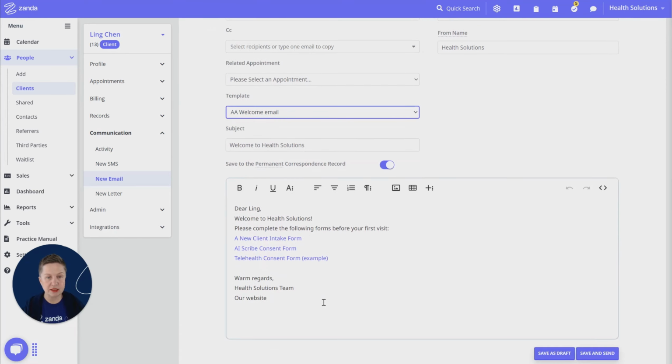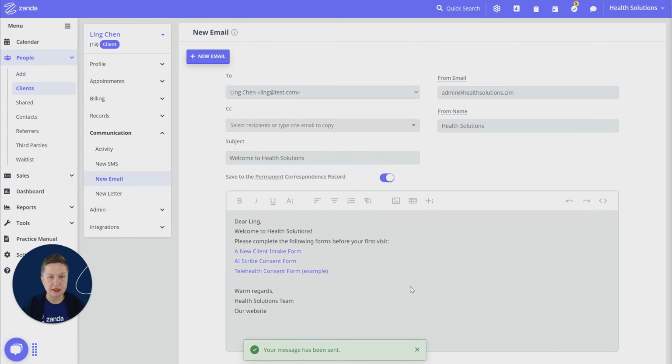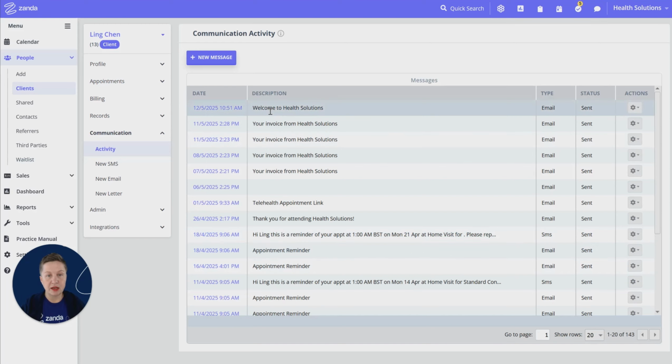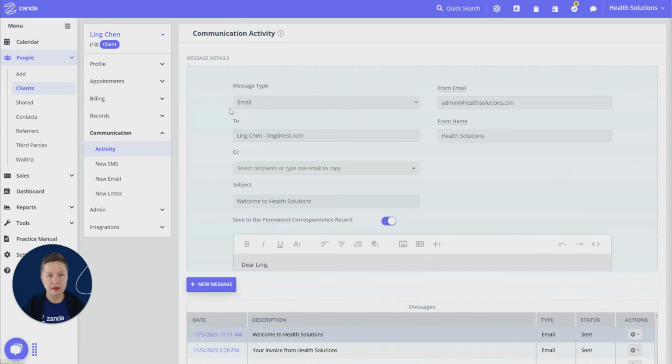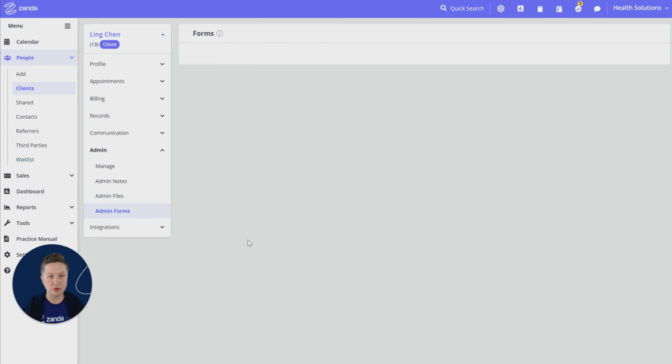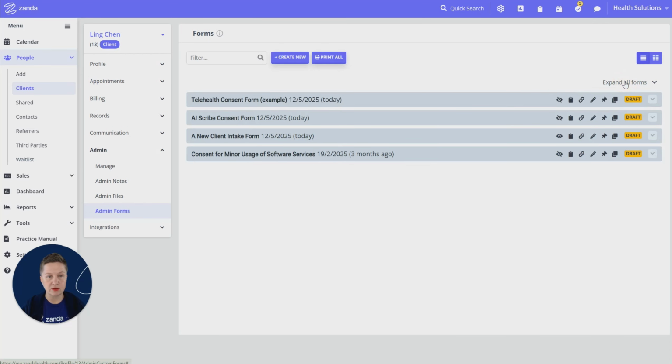And now you can see that the system has generated these online forms for this client, and all you need to do is just click save and send. And the email has been sent to the client. They have received their links. And also let me show you now, if we go into the admin section, admin forms, let's close all that, we can see that all these forms have been generated and are sitting there as a draft.